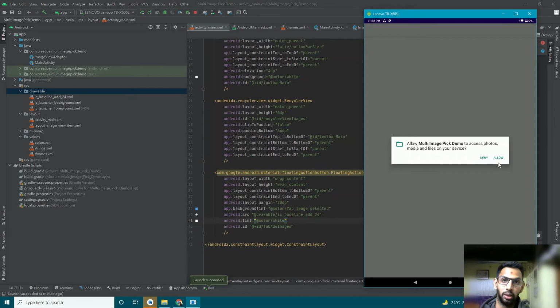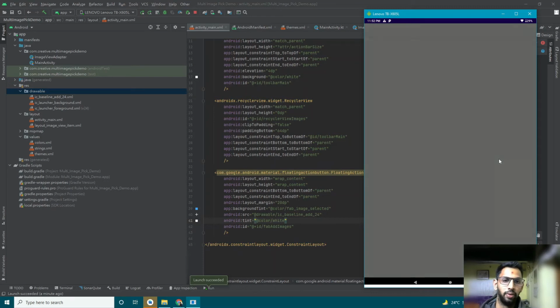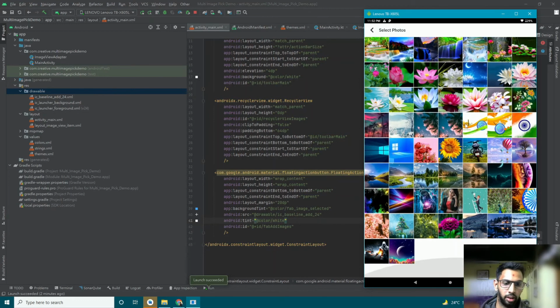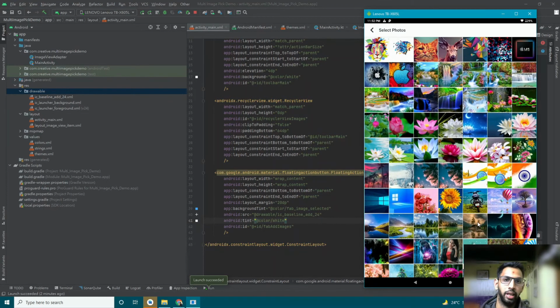This is a very good feature, and I'm clicking on allow. So now after clicking allow, all the images in my device have been loaded here in no time, in just a little time. You can see all the images have been loaded here.